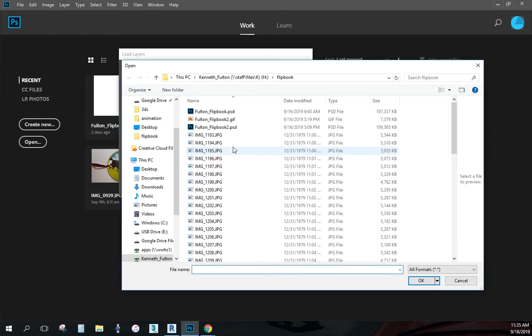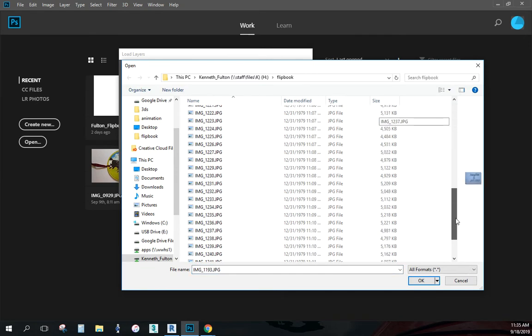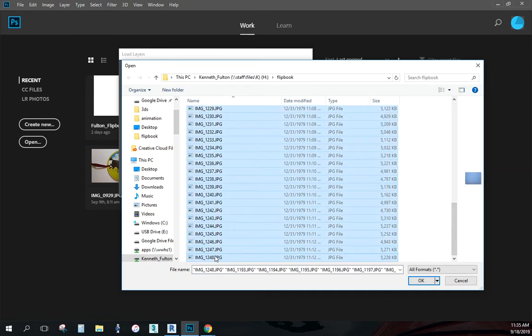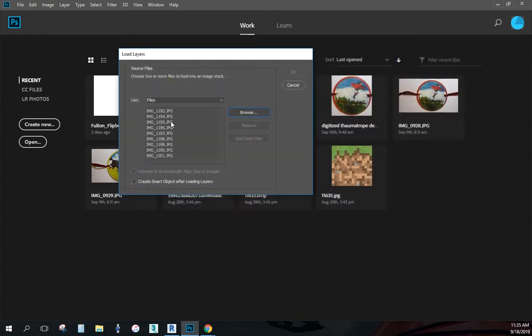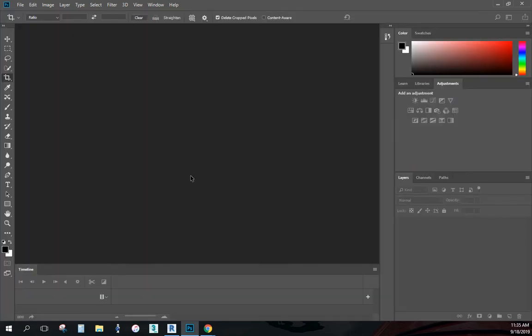You should have saved your images in your H drive. That's where mine are saved. And what I want to do is select every single image from your title frame to your very last frame and click OK. You'll see they populate right here in this little window. I know it's ready when this highlights, and I'm going to go ahead and click OK.